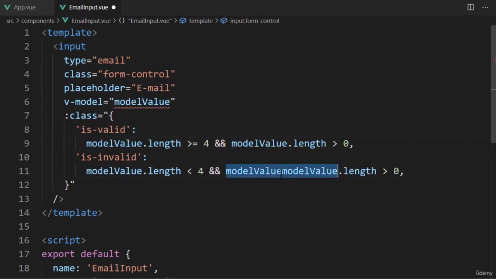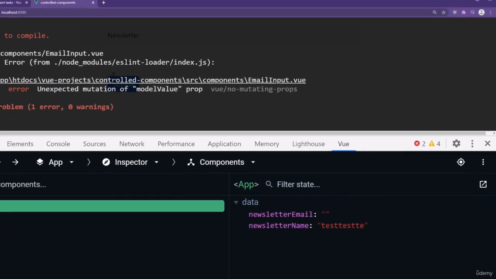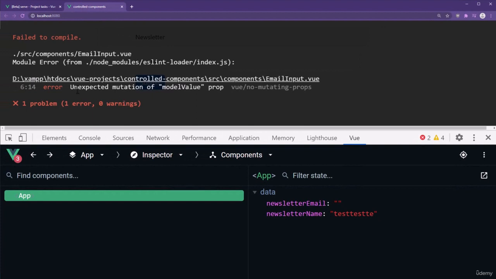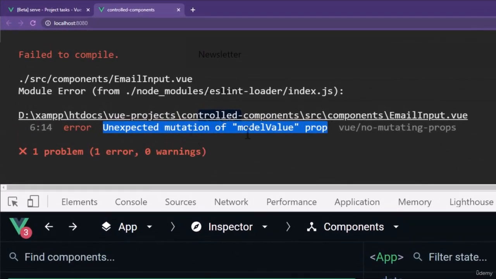This solution may work, but this will cause an issue. To understand why, let's go back to the browser to test if this works. By filling out the email input, Vue will throw an error at us. It's telling us we shouldn't mutate a prop because props are meant to be sent down from parent to child. The child component shouldn't be able to update the prop. It's a rule for using props. Let's go back to the editor.